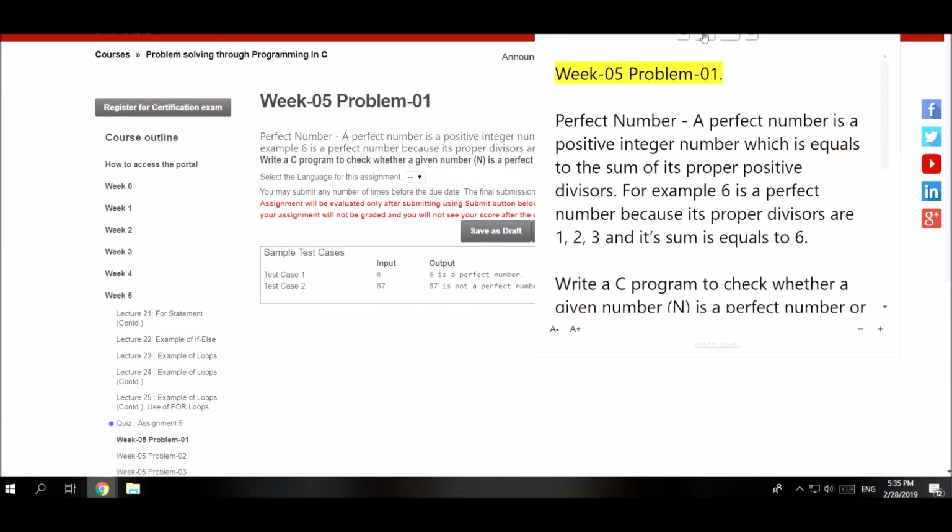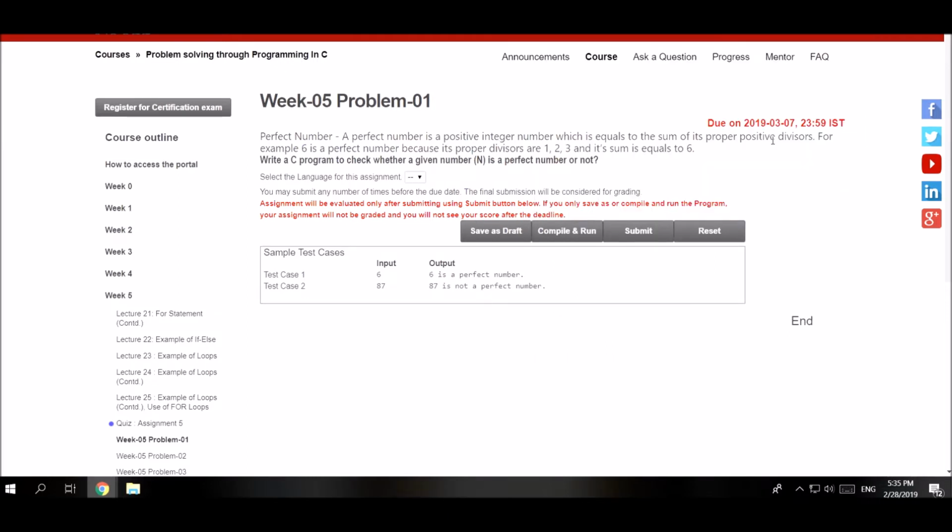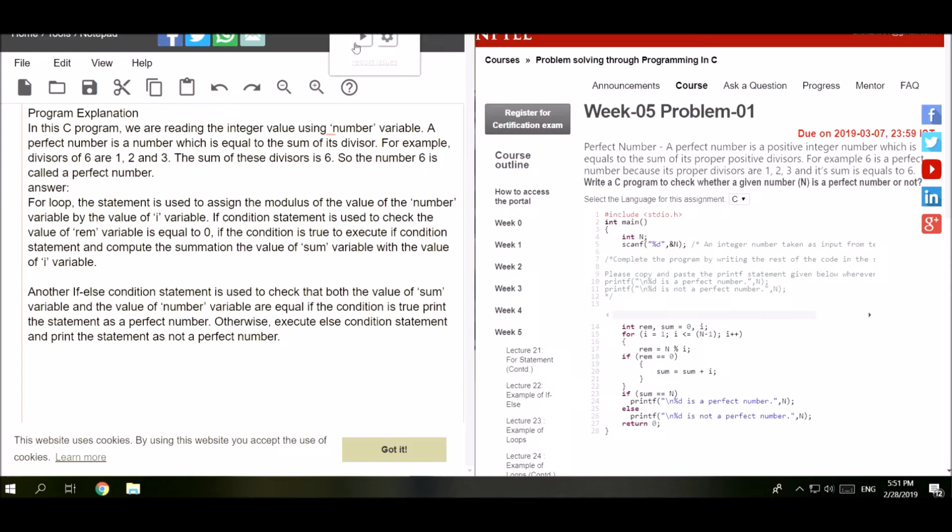Perfect number. A perfect number is a positive integer which is equal to the sum of its proper positive divisors. For example, 6 is a perfect number because its proper divisors are 1, 2, 3, and their sum is equal to 6. Write a C program to check whether a given number, n, is a perfect number or not.